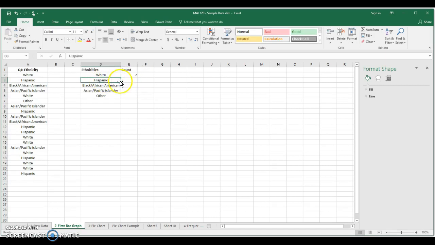There's another way to do this too. So I want it to find this word, Hispanic. I'm going to do the same thing. I'm going to use equals COUNTIF, and I'm going to use the parentheses. I can type in my range by myself. So if I want it to search from A2 to A21, I'll say A2, and the colon means keep going until you get to A21.